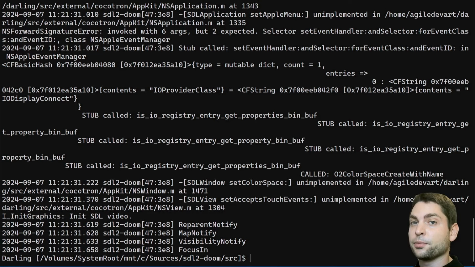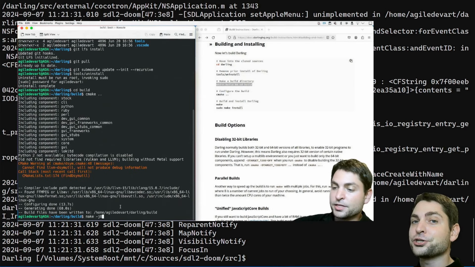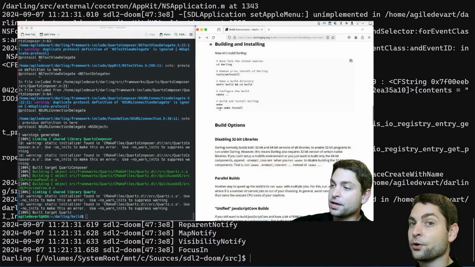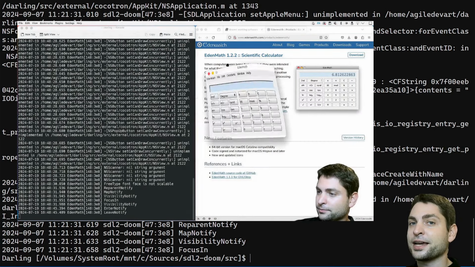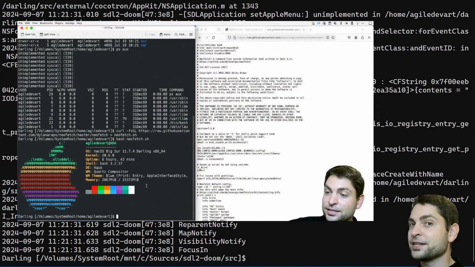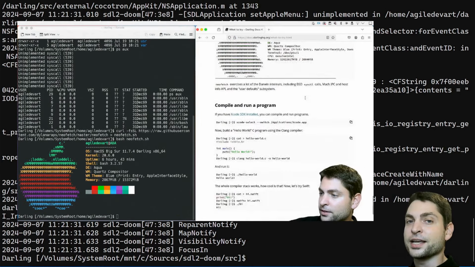The Darling compatibility layer can be installed on basically any Linux distribution as well as WSL. In a previous video, I showed you how you can install Darling on Linux from scratch. So if you want to run macOS applications on Linux yourself, then you can check out the link to the video up there or down in the description.